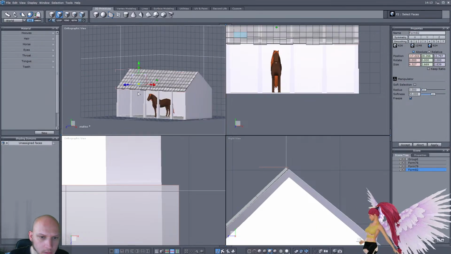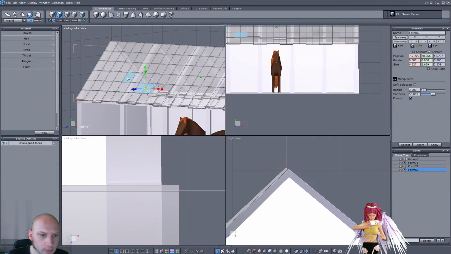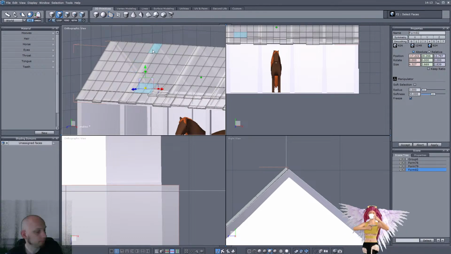Okay, we are almost done with the second of six levels.